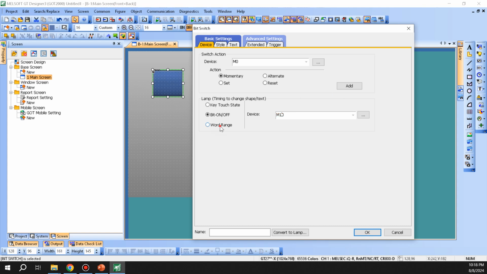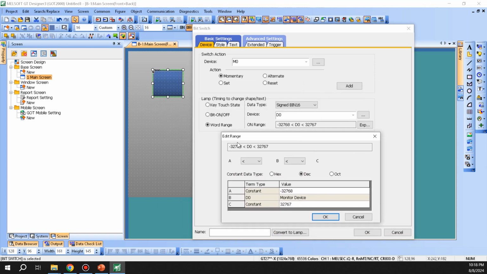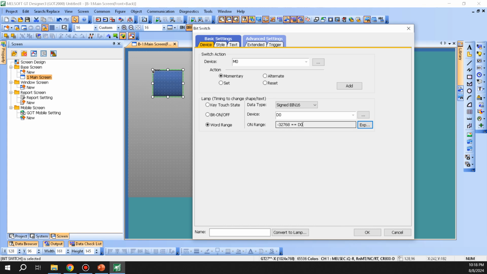Or you can use a word range and do an equal to. You can use a D register for that, per se, or it could be a real, or basically there are these options available here. And then you can have expression, where right now we have it set up so anything between these two numbers, the lamp would be on. So you can make it where, let's say, B is a none, and you can make that equal. That means as long as D0 is equal to this, it would be on. So you have a bunch of options for this.